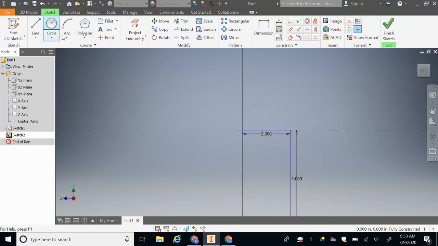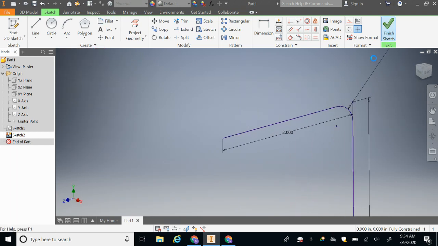I usually do fillets in the 3D mode, but for the purposes of using sweep, I'm going to do it in the 2D mode. So fillet. Let's make that a 1/4 inch, and click on my corner here. And then we're good to go. So now I'm going to finish sketch.